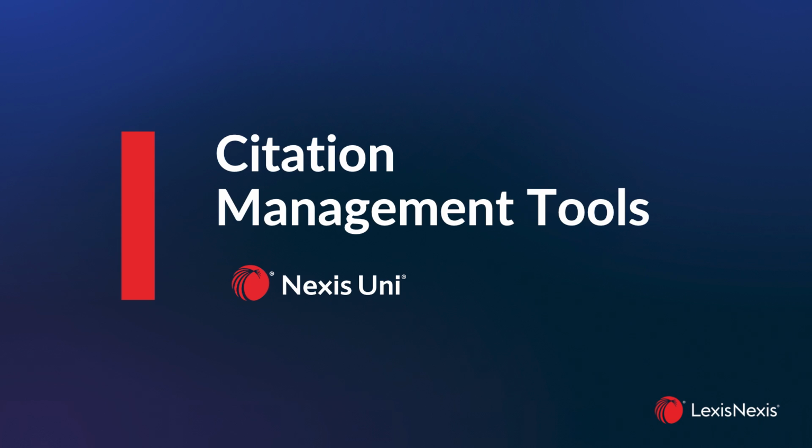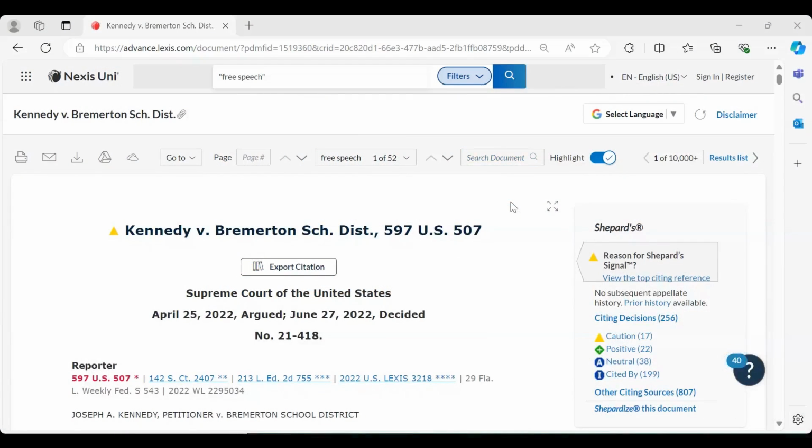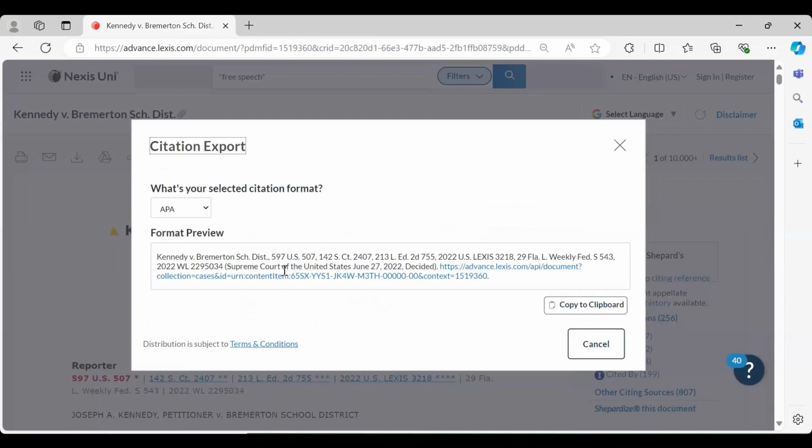This video will cover using citation management tools on Nexis Uni. Just so you know, there are two citation management tools on Nexis Uni, tools to help you with citing. On a document, you're going to see a box that reads Export Citation. If you click on this box, it will read, what is your selected citation format?